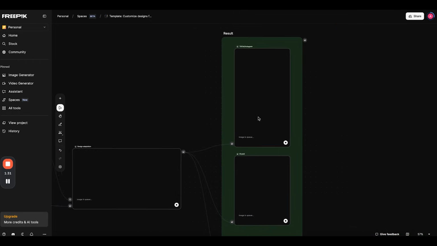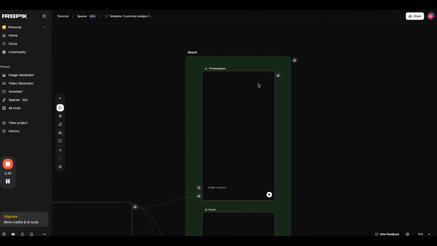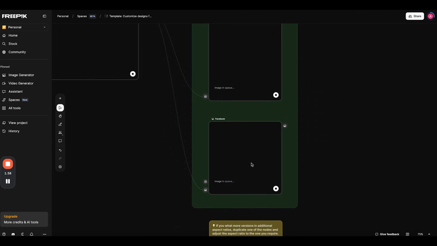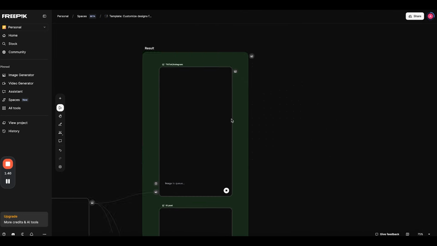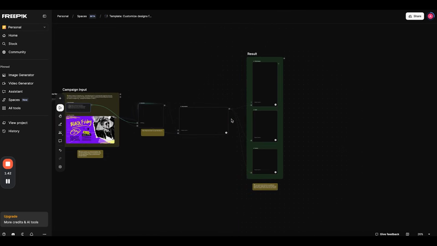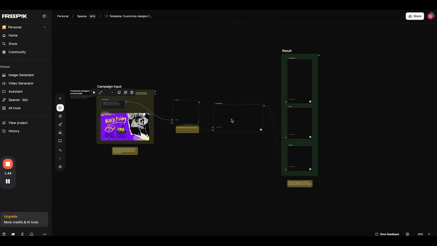The core image is then going to be shared to multiple different image creator nodes, which is going to make a Facebook post, an Instagram post, and a TikTok post. And all of this is happening on automation.